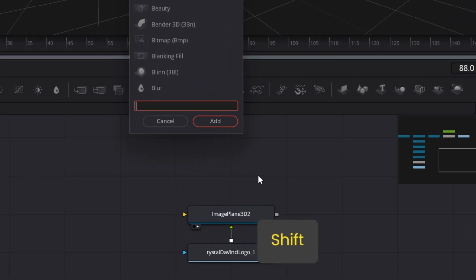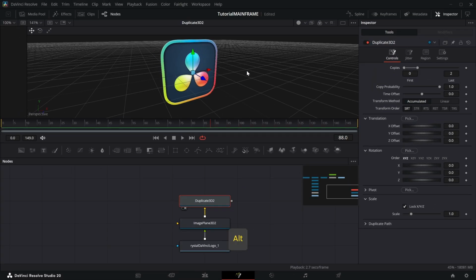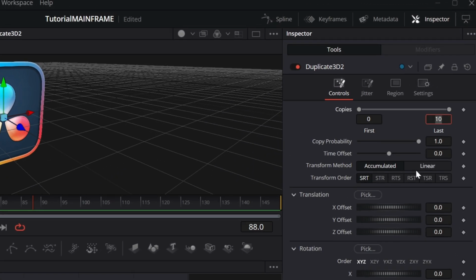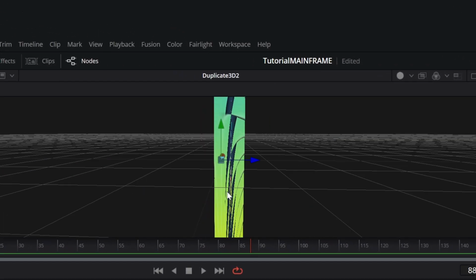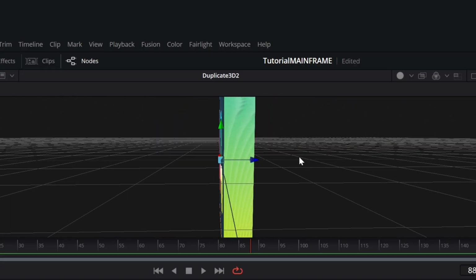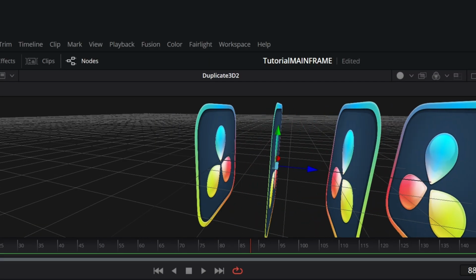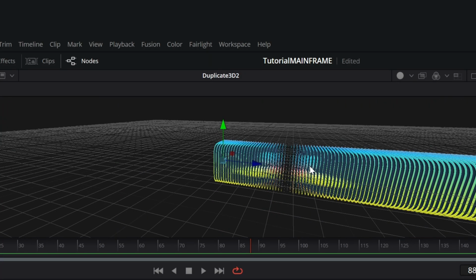So if we press shift space and add a duplicate 3D node, and then connect this image plane to the duplicate 3D, just like that, and then drag this duplicate 3D to the viewer. If we increase the copies to, let's say, 100, this will basically give us our 3D effect. So go to the Z offset and then just type in 0.01. Okay, yeah, that looks pretty good. So that 0.01 is 100 copies in this section here. And you can see it's having a little bit of a 3D effect to it because it's just so many copies. If I edit this setting a little bit more, you can see every single copy that comes out.